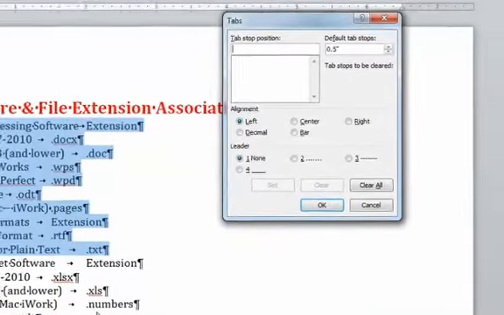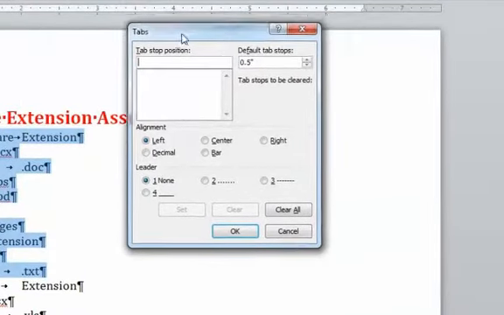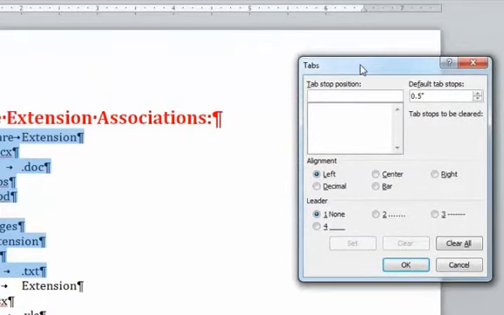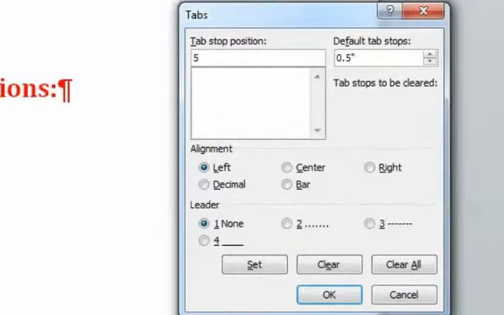And when I click tabs, it'll open up this little tabs window here. And I'll move this over. And what I'm going to do with this tabs window, I'm just going to type in 5, not 0.5 but 5 inches, and also it's going to be a right tab, meaning everything's going to align on the right, and it's not going to have any leader, but we eventually will put some leaders in here. So that's what this means here.